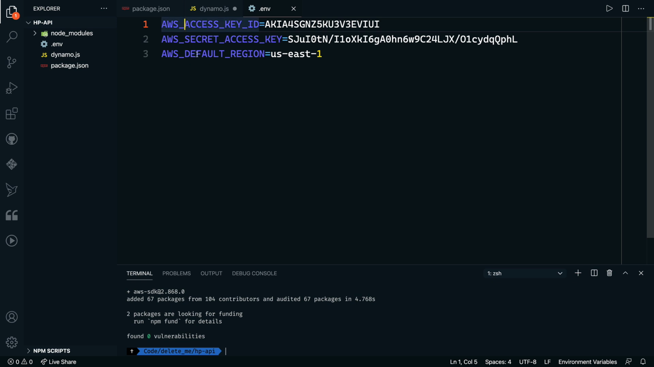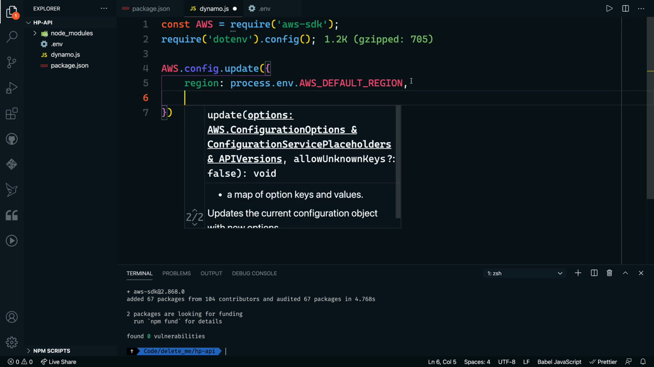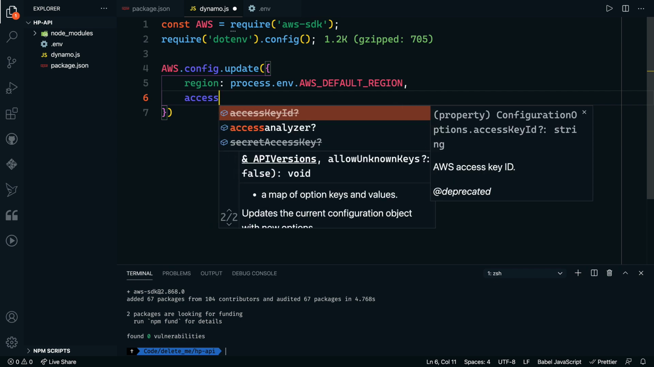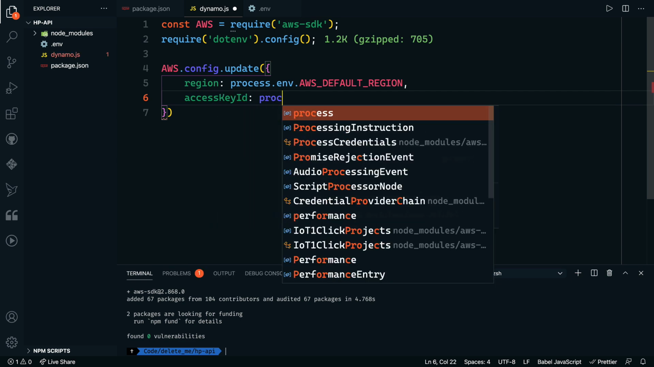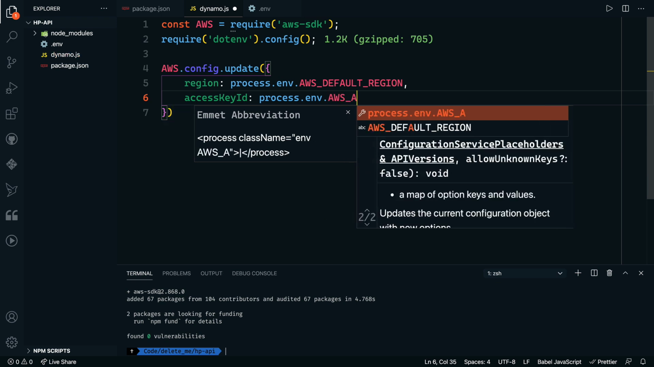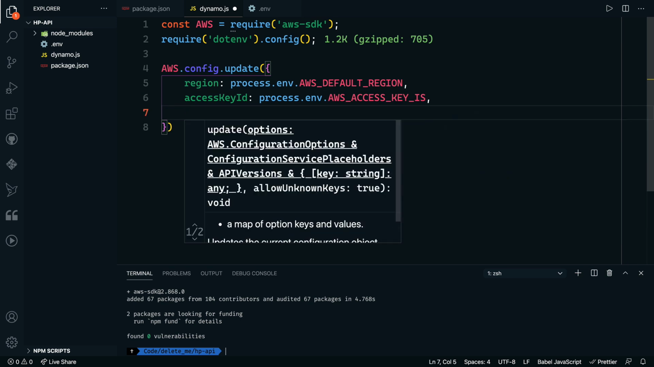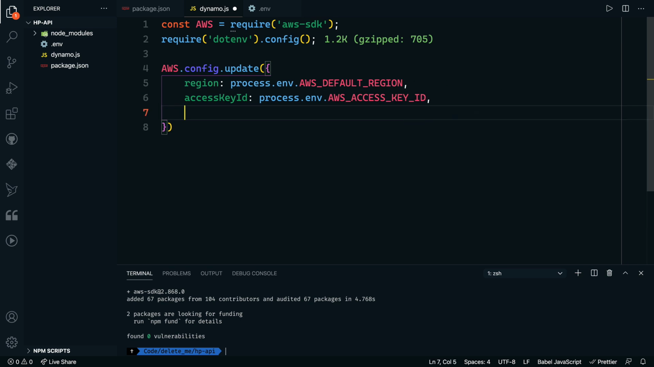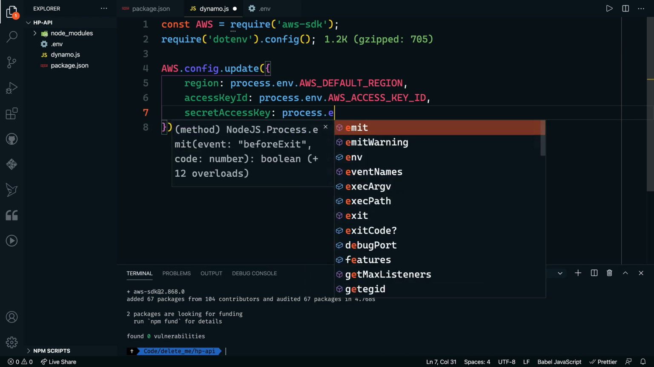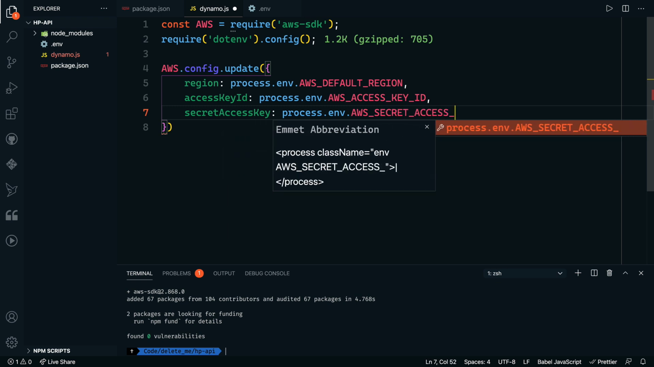Notice those names are the same, but we have access to them from using this .env package. So we'll also have the access key ID will be process.env.AWS_ACCESS_KEY_ID. Typing these things is the worst. All right, there we go. And then lastly, we'll have the secret access key, process.env.AWS_SECRET_ACCESS_KEY.